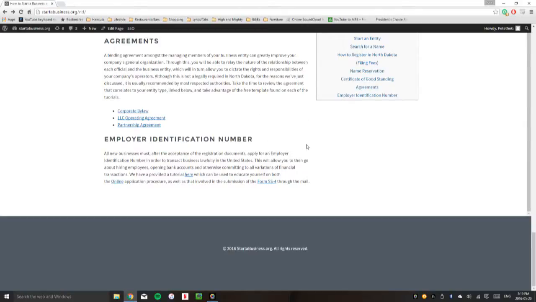And finally, after you receive correspondence from the Secretary of State indicating that your filing has been accepted, you can apply for an employer identification number, and this will allow you to open bank accounts, apply for credit cards, and hire employees, all lawfully, and will let the IRS keep tabs on you as a legitimate tax withholding entity. And we have a tutorial on how to go about getting both those online and Form SS4.